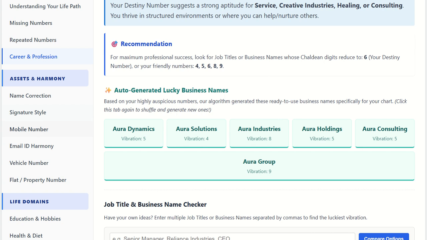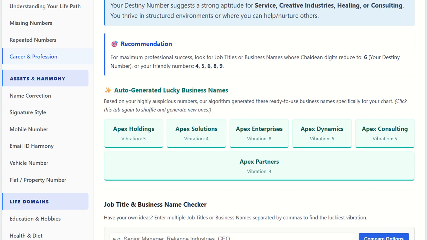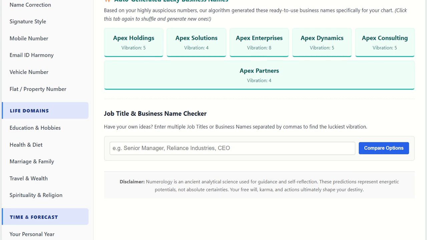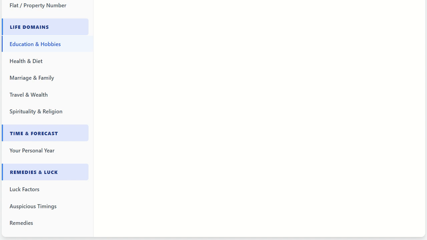priority number. If you want to look at various others, you just have to click here, and it will suggest many more numbers. Again here, if you want to check the compatibility of your career, your company name, or your current job profile, you can just fill in here and click compare. For example, I'm just writing senior manager, and you click over this, so it will give you the complete analysis on this. So you can check that.